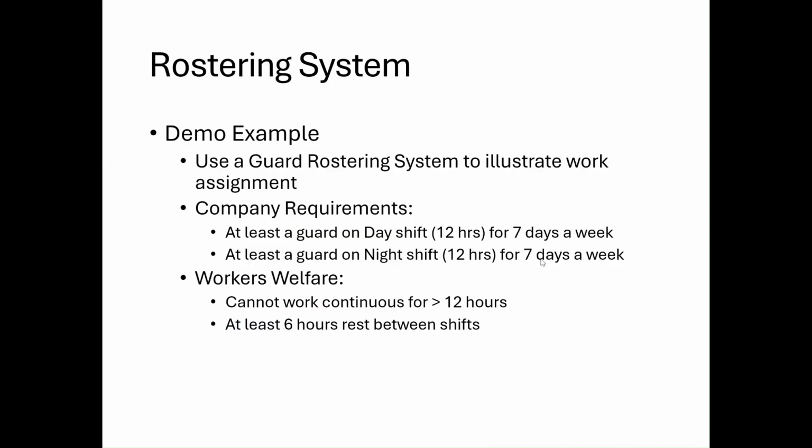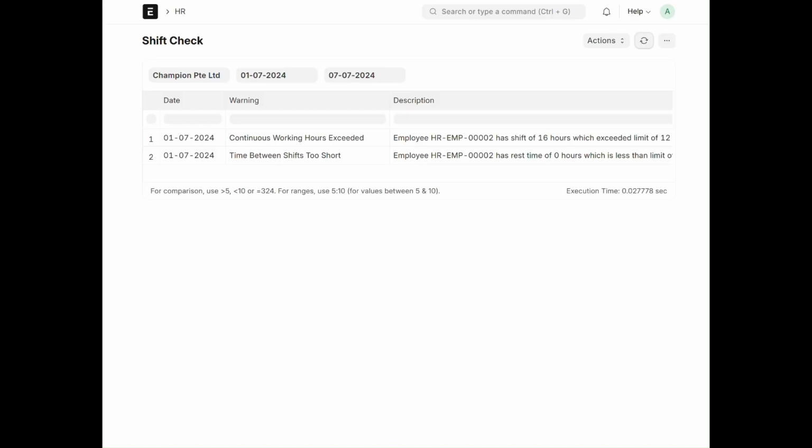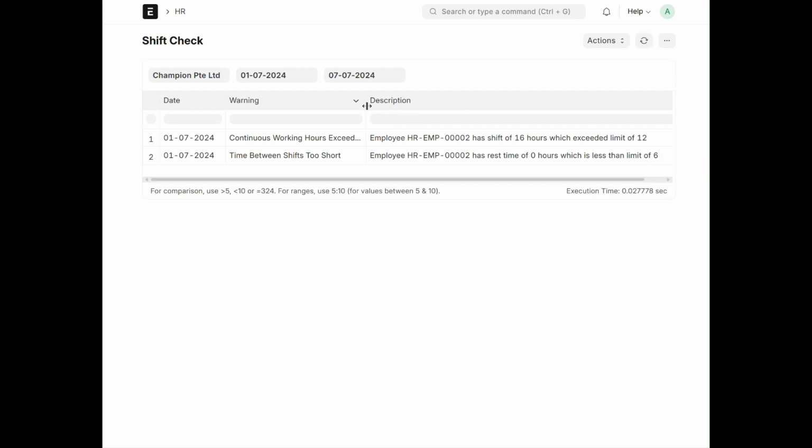Now you go to your requirement. You know that there is a workers' welfare rule: not more than 12 hours continuous and at least a 6-hour break between shifts. We go to the shift check report. Now you find that there are 2 warnings that came out. The warnings basically state that on the first day, employee 2 has a shift of 16 hours, which is longer than the limit of 12 hours. And similarly, the same employee has a continuous shift because there's 0 hours break between shifts.